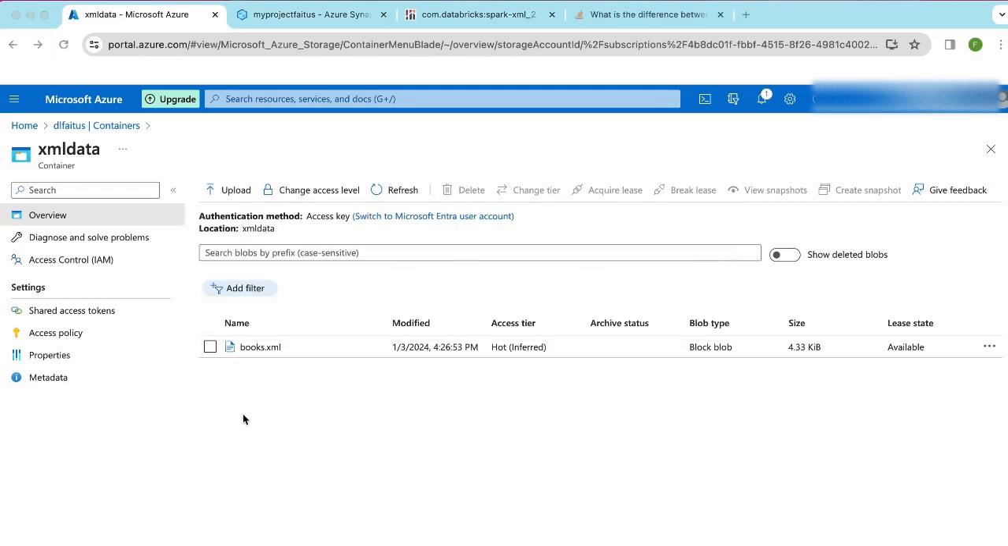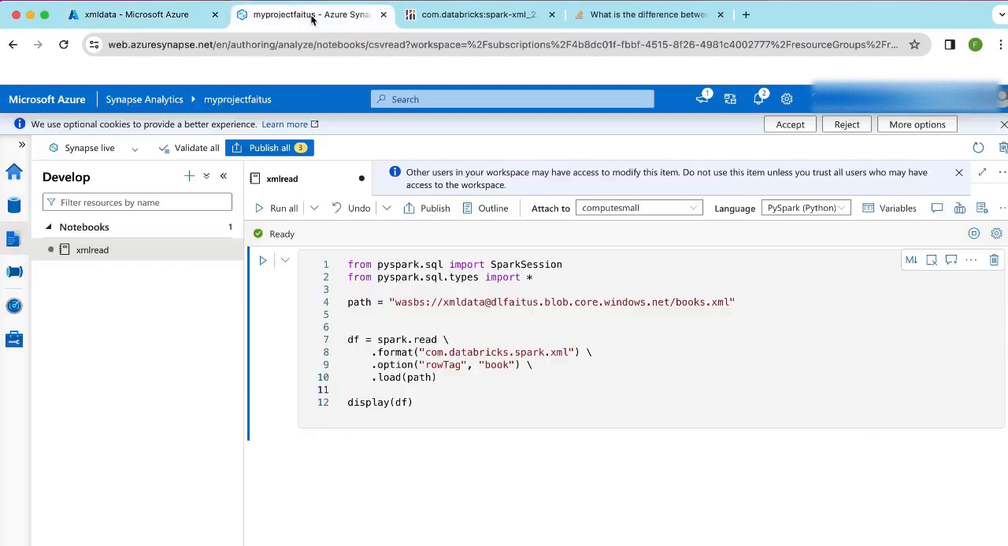The next step is to create a notebook in Azure Synapse Analytics. Let me go to Azure Synapse Analytics. I have created a notebook called XML read, and I have added this code. In this code, I have imported the Spark session and I have imported the libraries to create a data frame, and I have mentioned the path. This is the path to read the XML file.